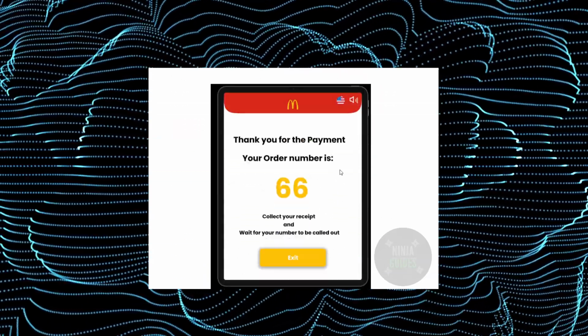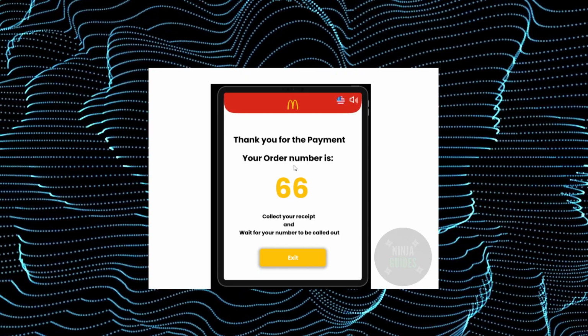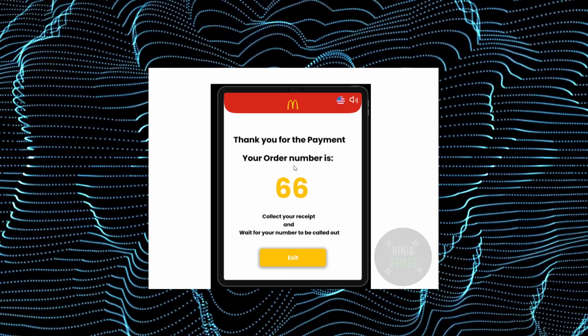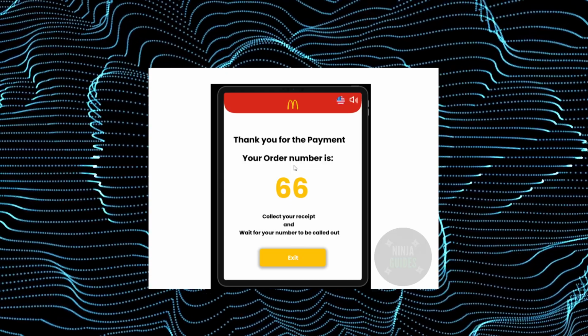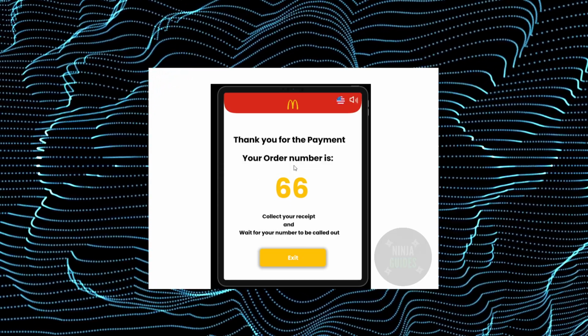Now, after swiping your card, your payment will be done, and then they will give you a receipt and your order number. Now, you just have to wait for the order number 66. When the order number 66 comes, just go to the counter, give them the receipt, and they will give you the order. So that's pretty much it. That's how you'll be able to use McDonald's order machine. Hope you guys find this video helpful.